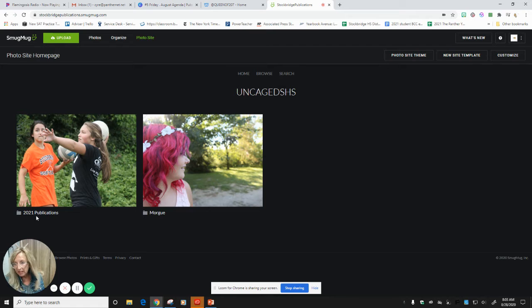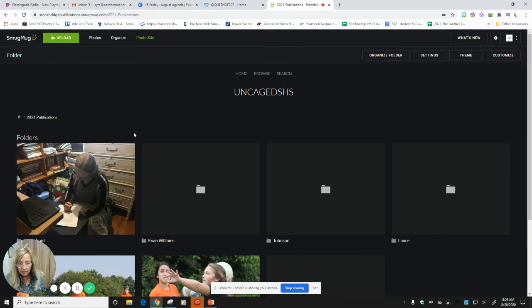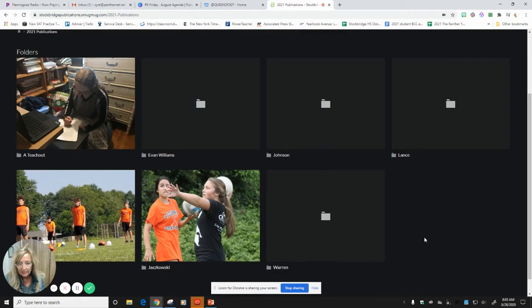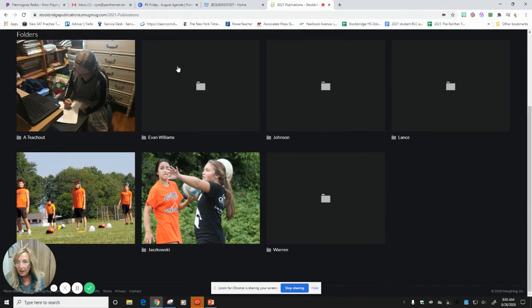Okay, but right here will always be your publications for this year. So this says 2021 publications because that's the graduating class school year. And I see some of you are already in here. But I will go through the process to show the rest of you how to make an account in here so that you can start storing your work.